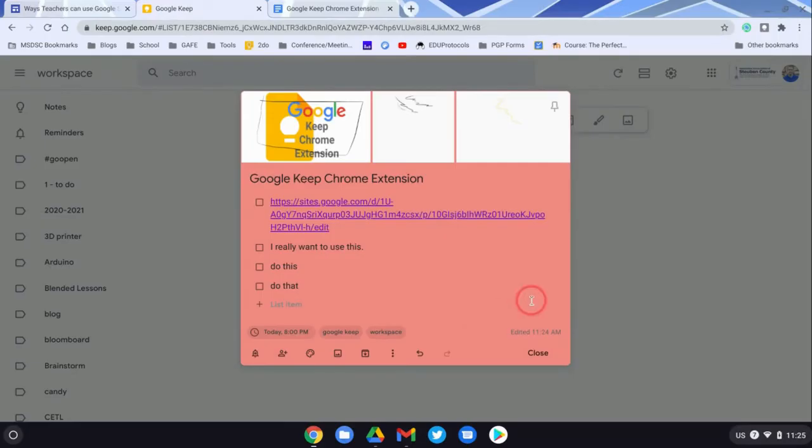That's a quick flyby on what Google Keep does as far as interacting with the extension to the full-blown version of Google Keep. So try some of these things out and see what you think.